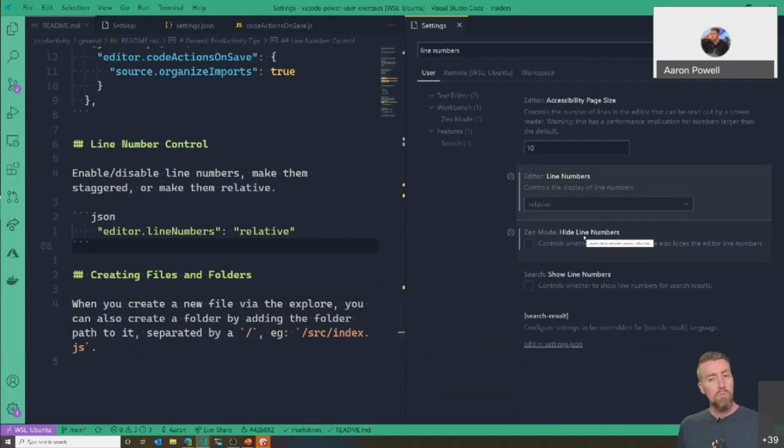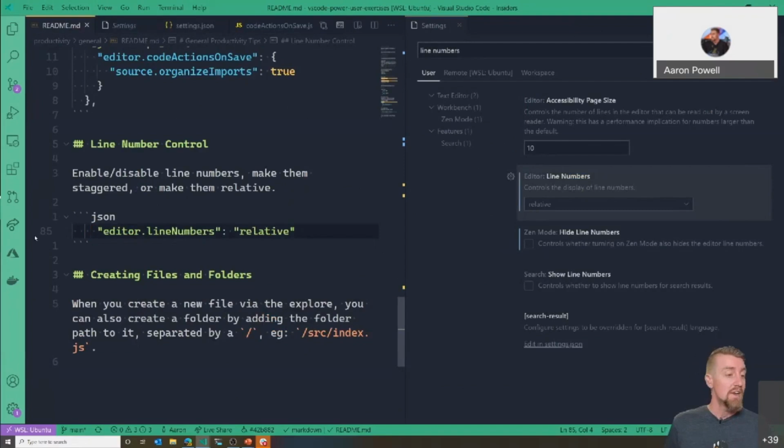But we can also set relative line numbers. It doesn't make a whole lot of sense. Like, what's a relative line number? Well, it's relative to the cursor position. So you'll see in the line number column here on the side, I'm on line 85, and it's counting backwards 1 through 11 above that, or it's counting forwards 1 to 6, because then it hits the end of the file.